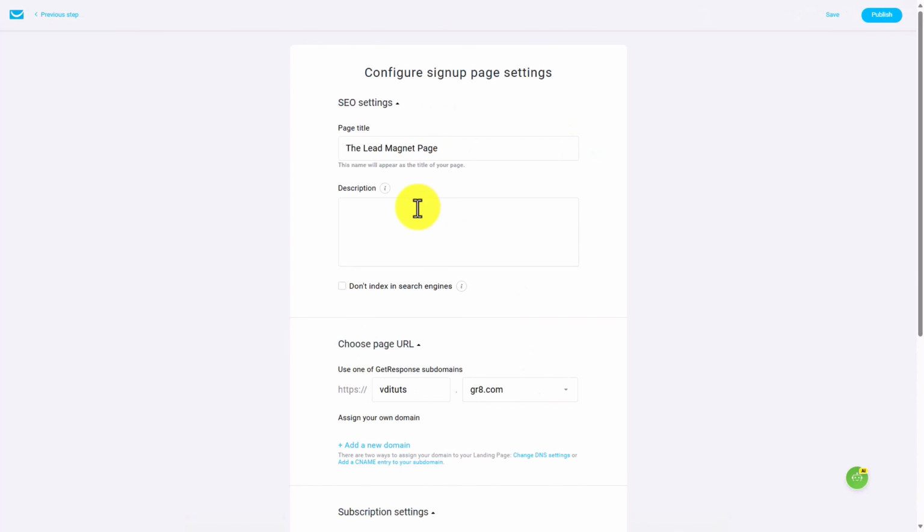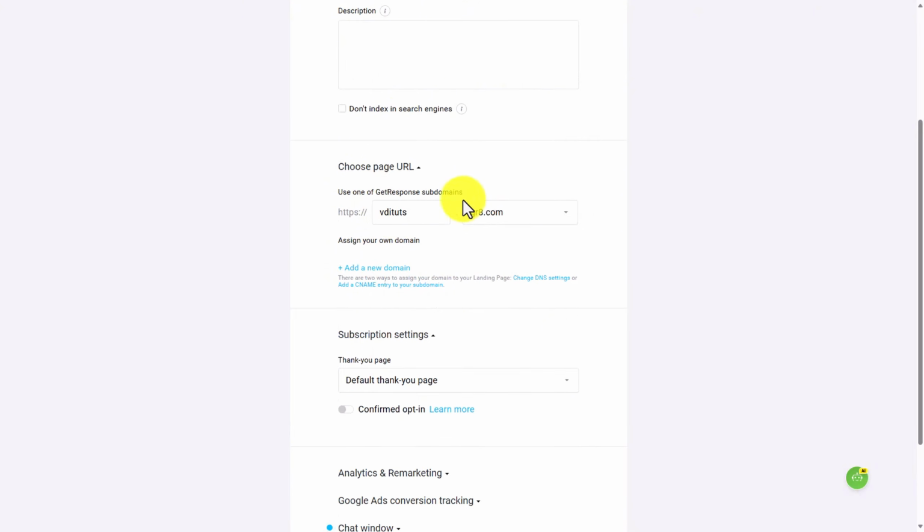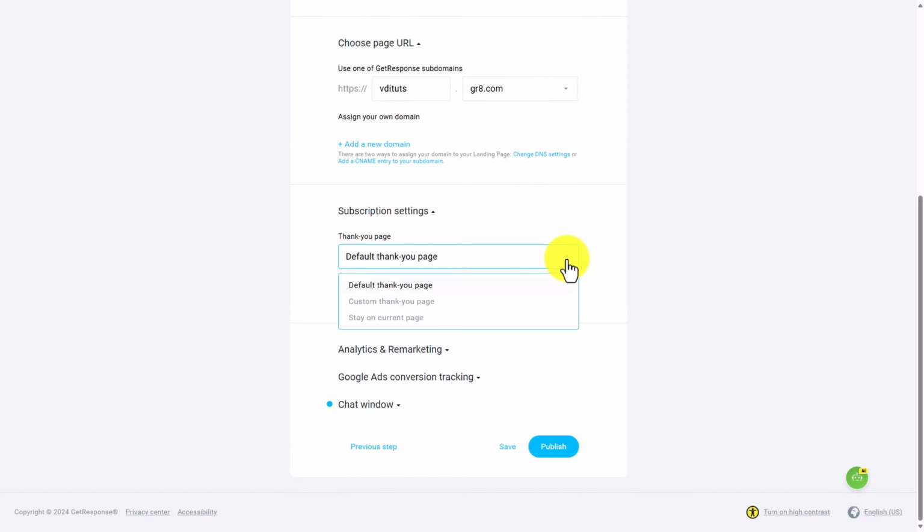You can give your page a title and description. You can decide on whether or not you want the page to be indexed in the search engines. You can use the GetResponse subdomain or URL, or you can add a new domain here in this area. You can choose to use a default thank you page, or you can customize your own page or keep the individual on the sign up page. If you want to have a double opt-in list, you can choose to have double opt-in here in this area. You can then click Save.